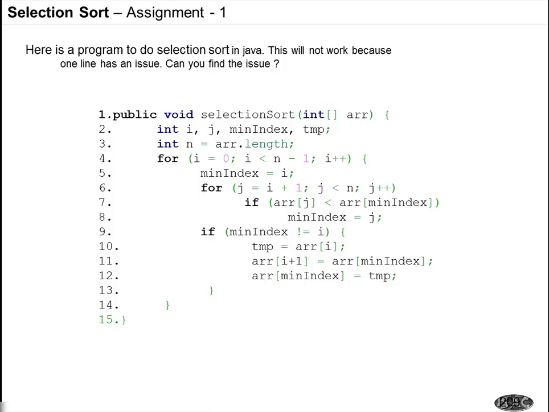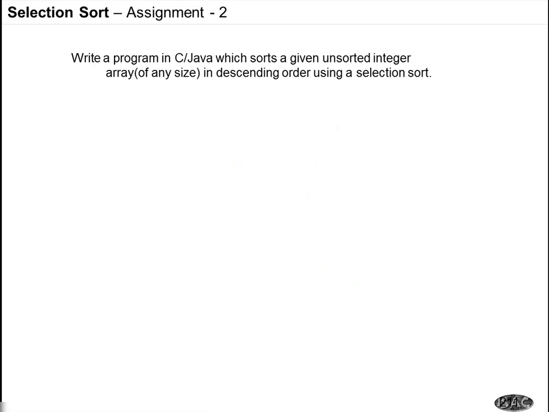Here is selection sort first assignment. Now in selection sort assignment 1, we have put a code here, but this has one bug in it. This will not work because one line has an issue. Can you find the issue yourself? So this is an assignment for all those people who are watching this data structure and algorithm course from Cloning. Write a program in C or Java which sorts a given unsorted integer array of any size in descending order using a selection sort.